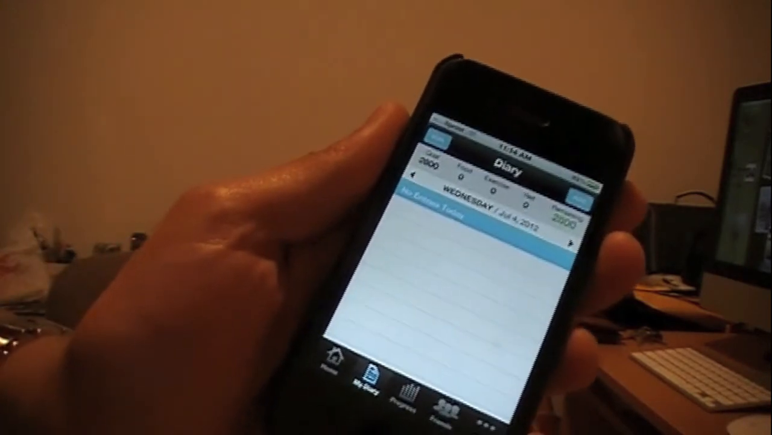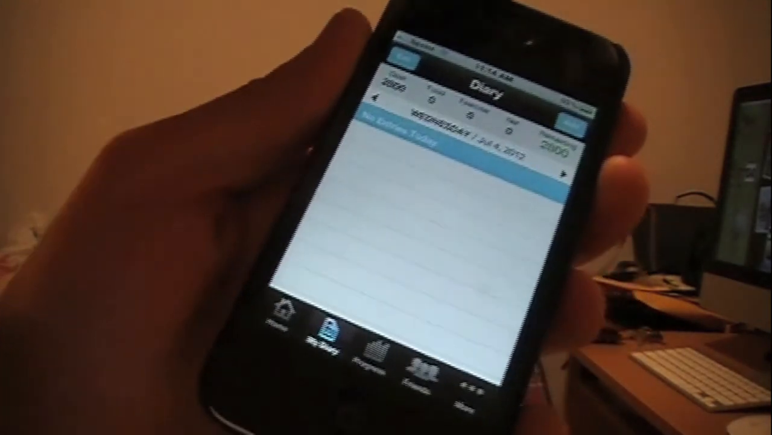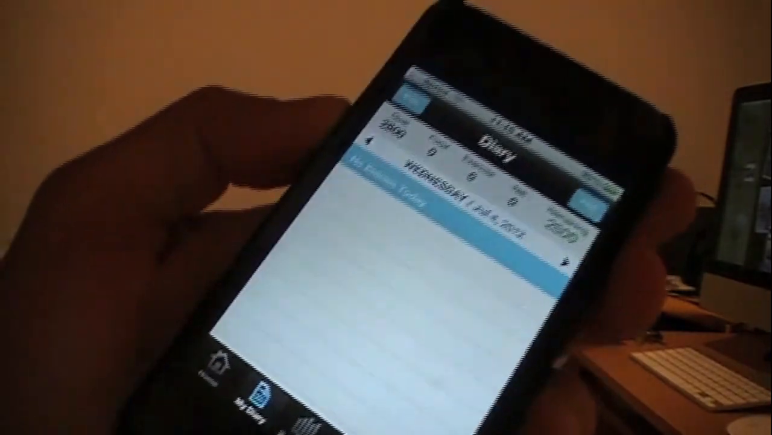The other good thing is that MyFitnessPal also has an iPhone app, or if you have an iPad, you can use this app. It's a free app. Just go to the App Store and download MyFitnessPal. It looks like this. It syncs up with the food diary. You can either update it using your computer or using the iPhone.